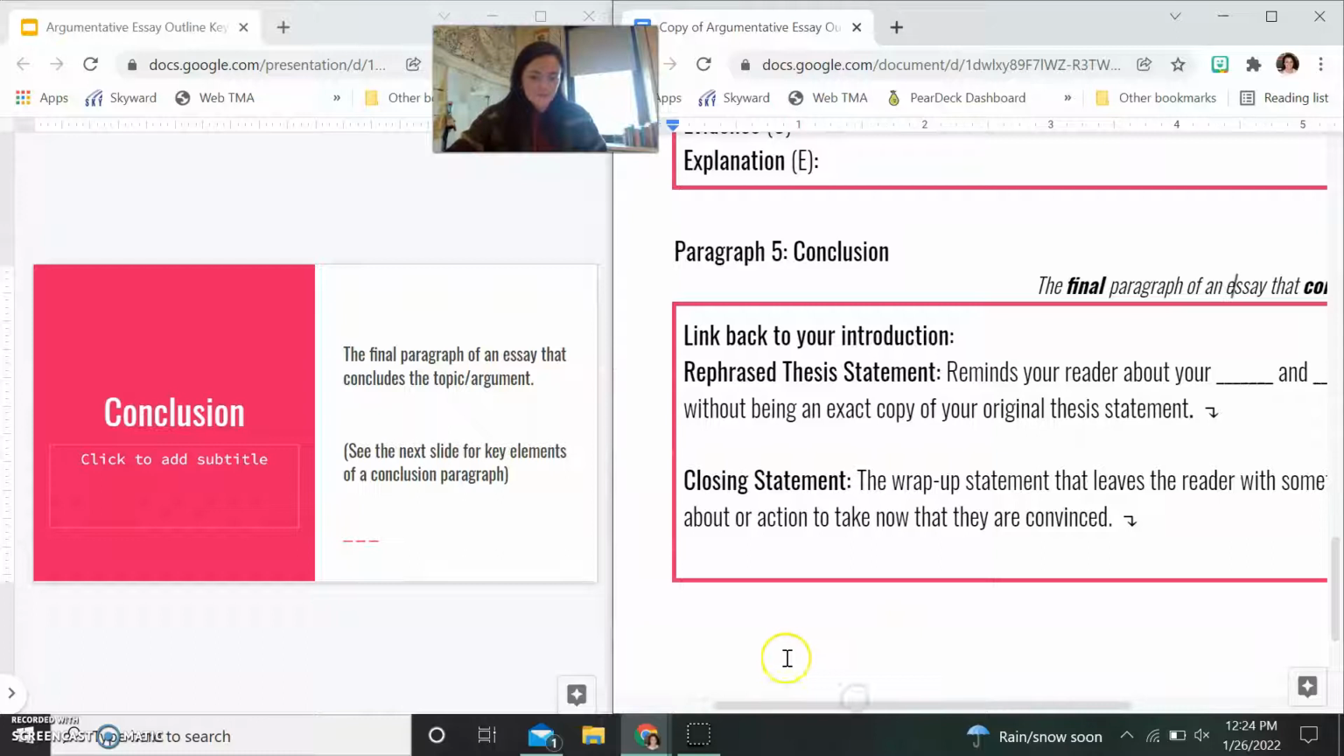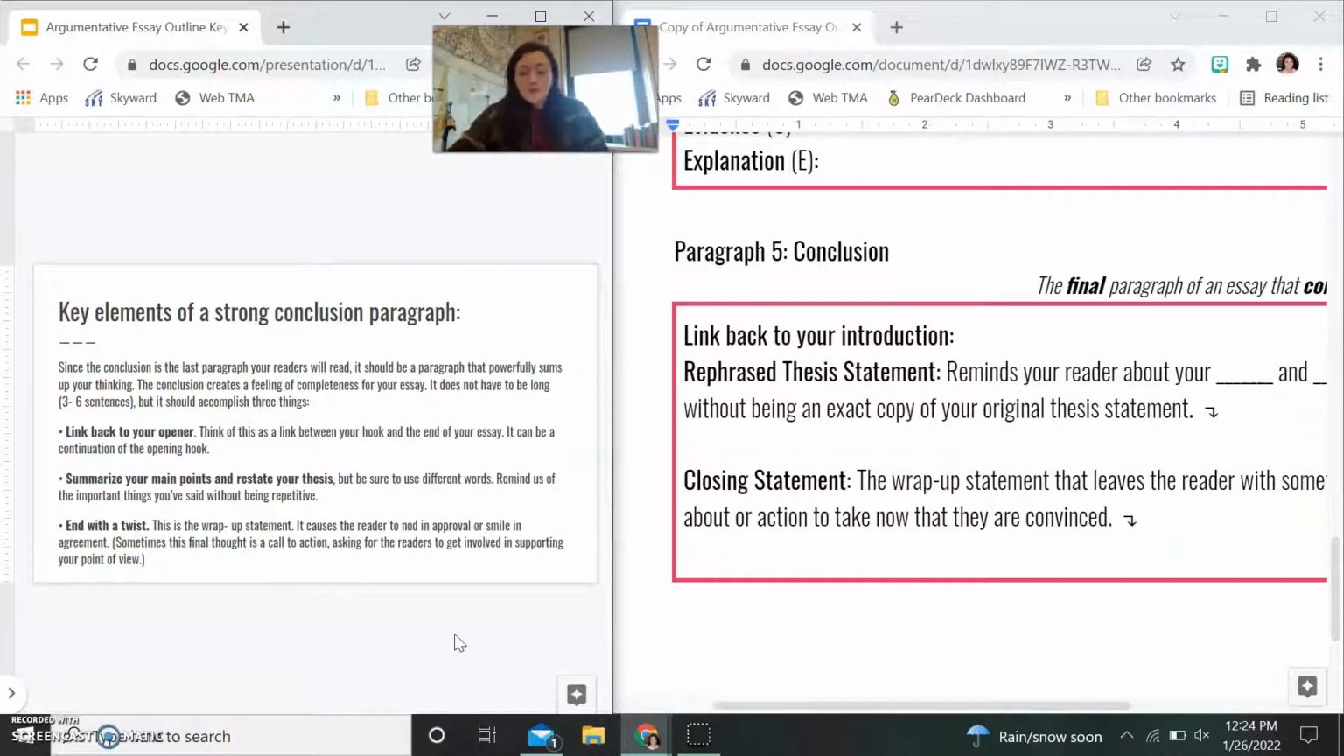All right, so there are a few key elements of a conclusion paragraph that you need to know. So in a conclusion, it's the last paragraph your readers are going to read. And so it should pretty much sum up what your argument's been about so far. The conclusion should give your reader a sense of completeness and happiness. Now that you've wrapped up your argument, they understand your full idea and they are convinced that you are correct. Okay? It doesn't really have to be super long, somewhere between 3 and 6 sentences, but it does need to do at least 3 things.